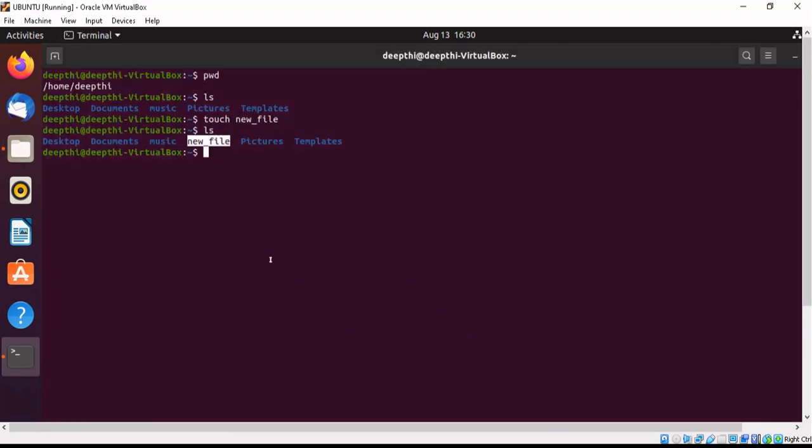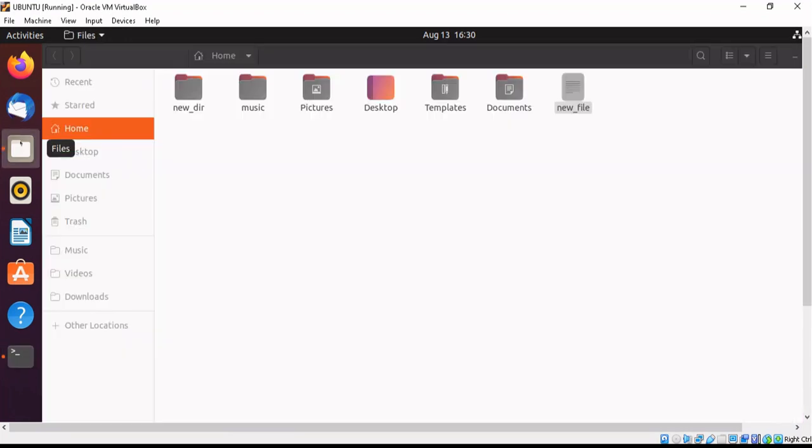Coming back to the terminal, now if I have to create a directory, I will use the command mkdir, space, the name of the directory. So let's name it new underscore dir. Let's press it and see what is the output. Again press the ls command and we see that this particular subdirectory, or you can say directory, has been created. And when you go here, you see that this directory has been created, right?